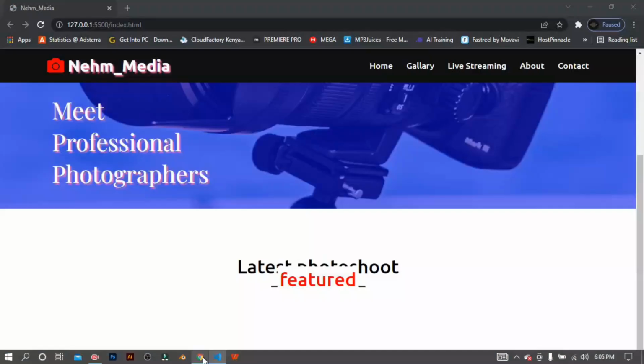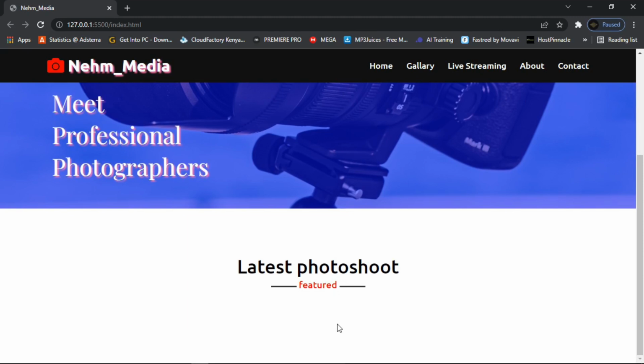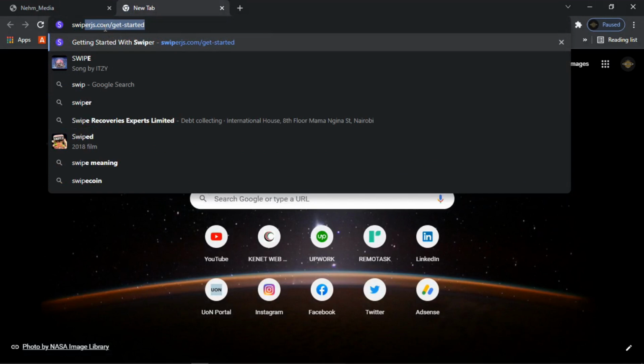So guys, I want us to create the slider here, the carousel here at the bottom. To do that, I'm going to use JavaScript. So now, guys, let's go to this page called swiperjs.com, to the get started section, swiperjs.com/get-started, and then I click enter.